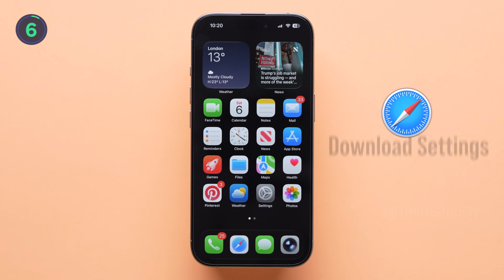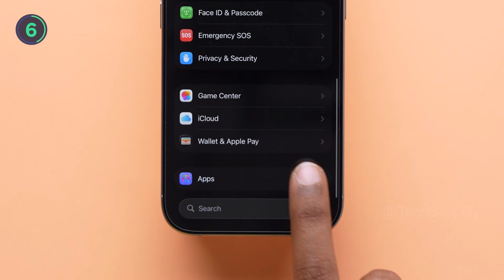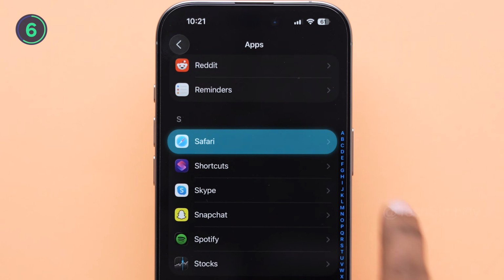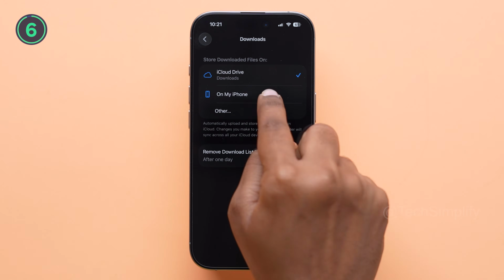Lastly, adjust Safari download settings. Go to Settings, tap on Apps, scroll and click on Safari. Next, change the default location option for files downloaded from Safari, and that's it.